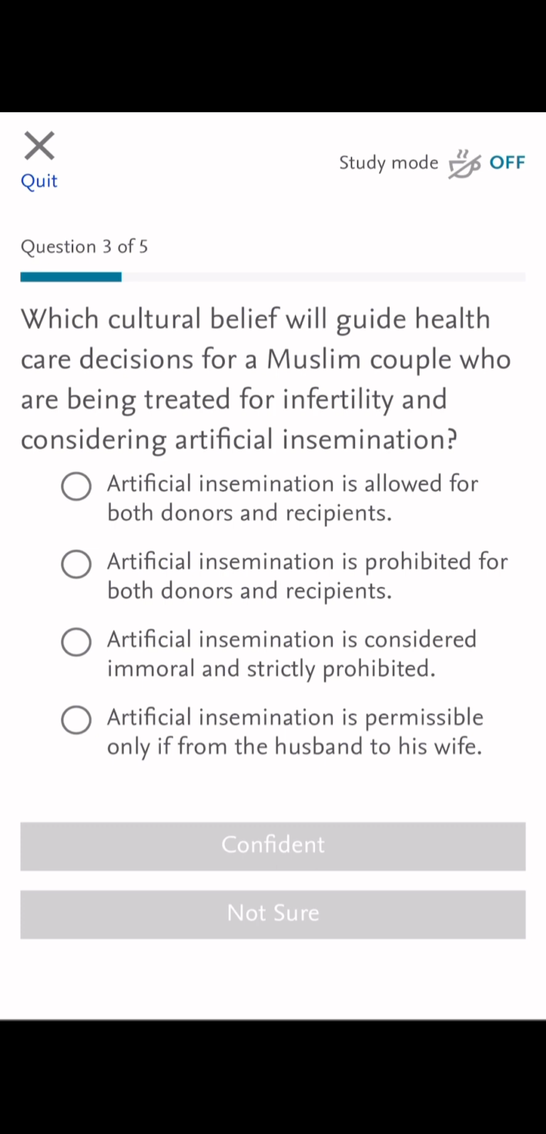If you're not sure, just click not sure. And then, like I said, with study mode off, you're not going to see the rationale for anything. You'll see it at the very end, and I'll show you guys that as well. From here, same thing. I'll turn it on. That's what I like to do. You can turn it on or off while you're doing the quiz, so it doesn't make a difference.